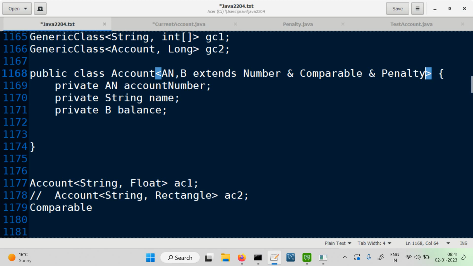Only the first one can be a class. Only one class can be a bound for a type parameter, and at the most one class. So your bound may not have even a class. So for example, extends, and you don't want to give number and you only want to give interfaces, but that's also fine. Syntax wise, fine, one class and multiple interfaces. It can be 0 class also, only interfaces. Okay, fine. So I'll restore it and say, we even remove the penalty thing here.